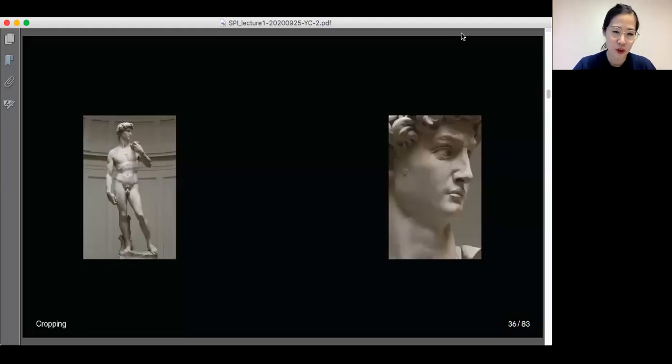So with images, beyond selection, there are many very simple tools that you can use to your advantage. The most basic tool being cropping. If you look at this image on the left of David, this very famous sculpture of David, you see the entirety of the sculpture. If you look at the cropping on the right, the frame has zoomed into his face, highlighting his features and maybe some of his neck.